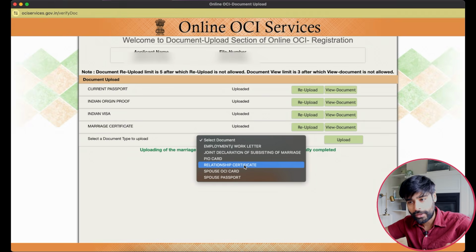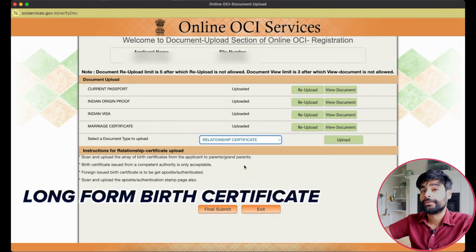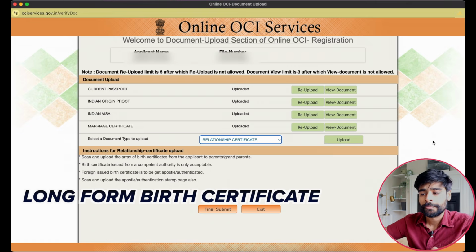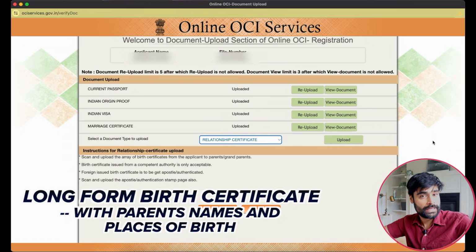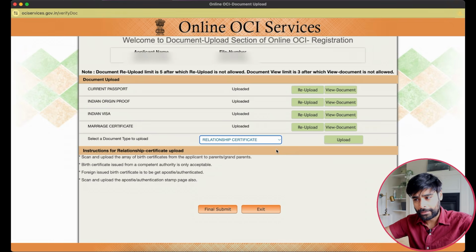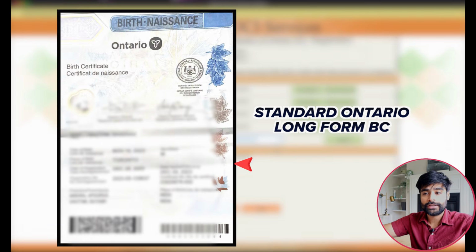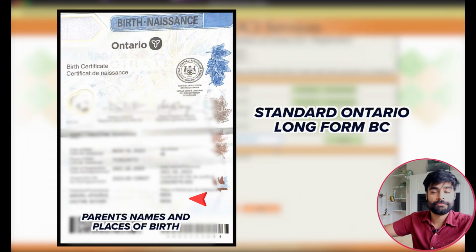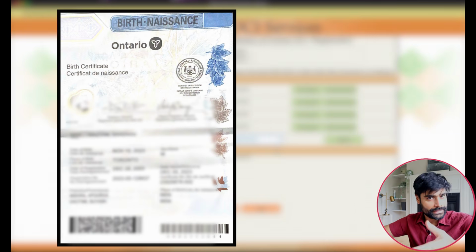So yes, this is required. So you need to upload the long form birth certificate of your child issued by whatever province they were born in Canada. Long form meaning parents' names and places of birth also listed. That's a long form birth certificate. For example, this is the standard Ontario long form birth certificate of my son with parents' names and places of birth also listed. I uploaded this and I had no issues.